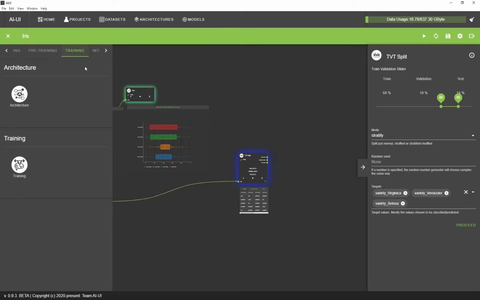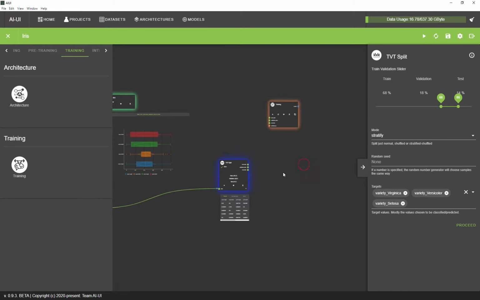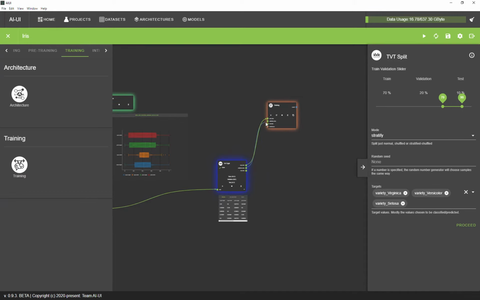Okay, now what do we need? Training node. But first let's talk about the architecture. I will switch to it.